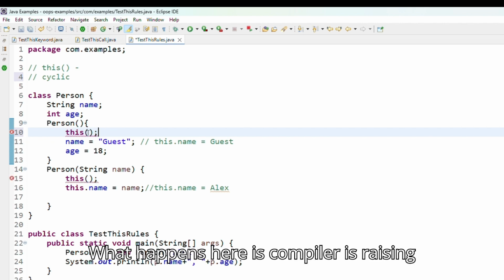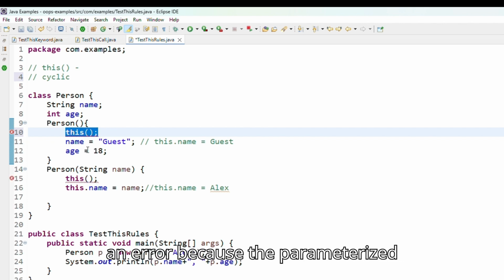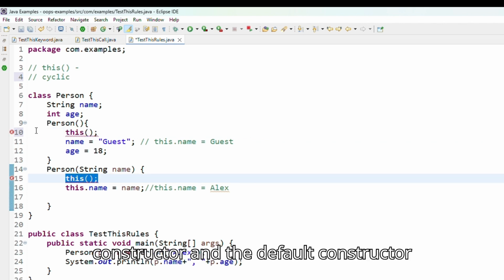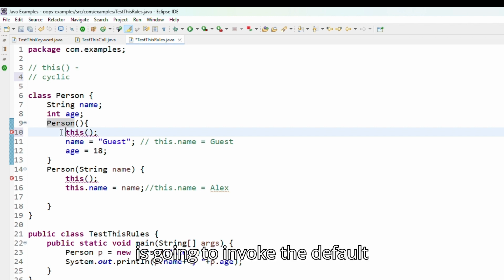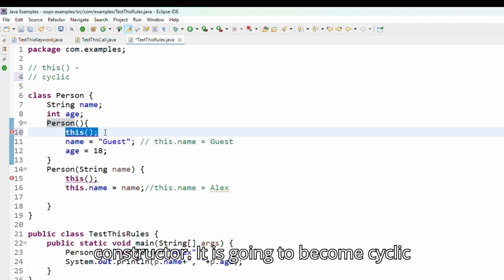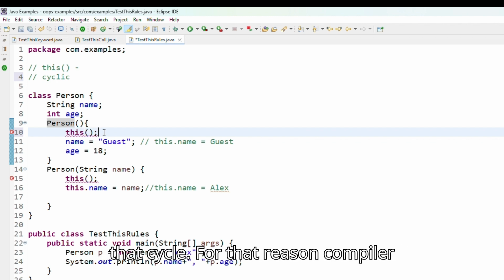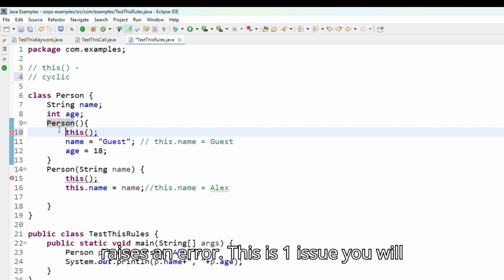Here the compiler raises an error because the parameterized constructor is invoking the default constructor, and the default constructor is going to invoke the default constructor. It is going to become cyclic and the control will never come out of that cycle. For that reason, the compiler raises an error. This is one issue you will get.